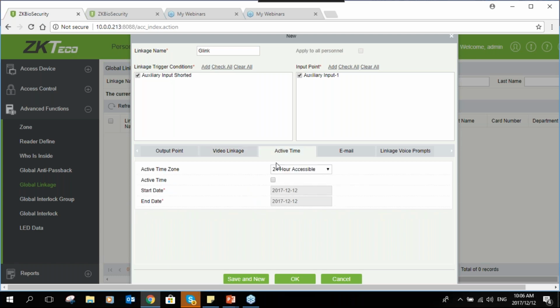And then you have your active time. Under your active time, you can create a time zone where the linkage will be active. If you need it only to be active during the working hours, you can use the normal. And if you need it to be active for 24 hours, then you can use the 24 hours accessible.